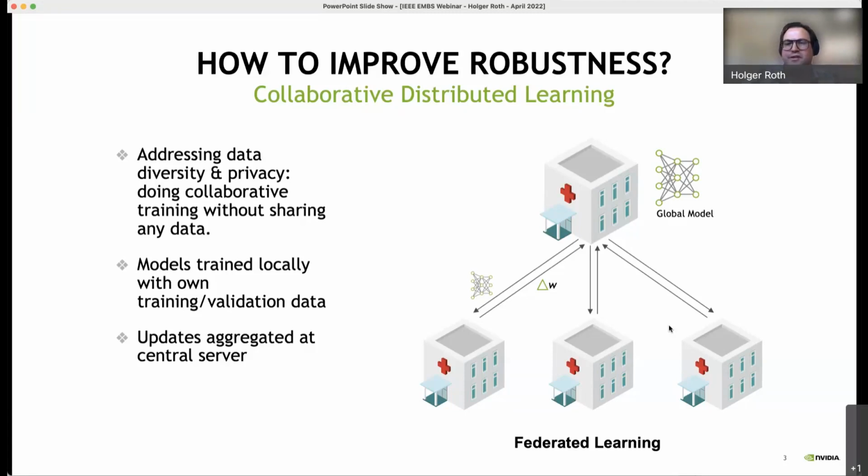parameter server that learns a global model, and each of the data owners receives this global model and then trains it on their own data and shares some information, some updates of that model, with the central server. In that way, sites or hospitals can keep governance of their data while still collaborating to build these more robust AI models.